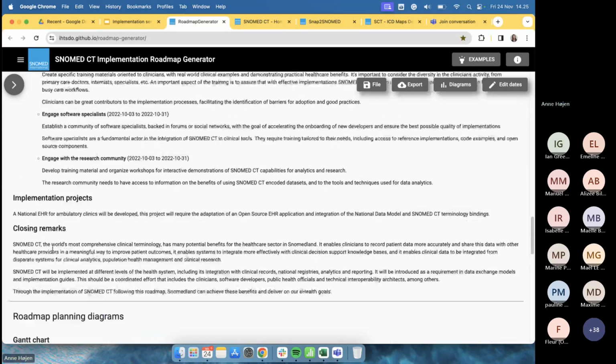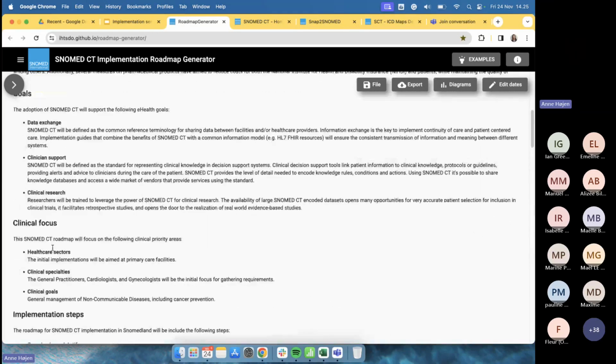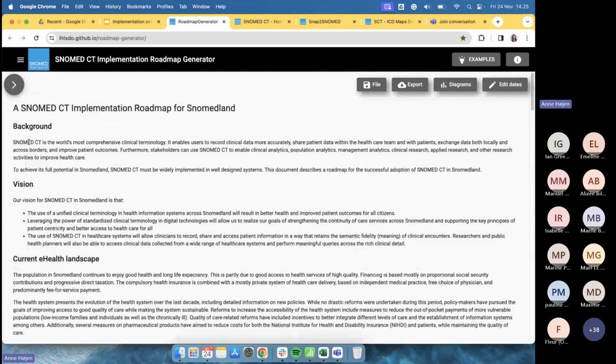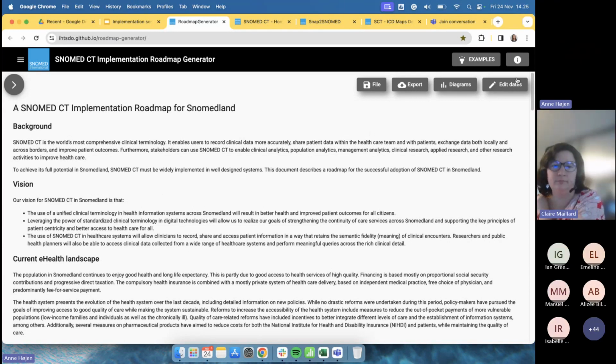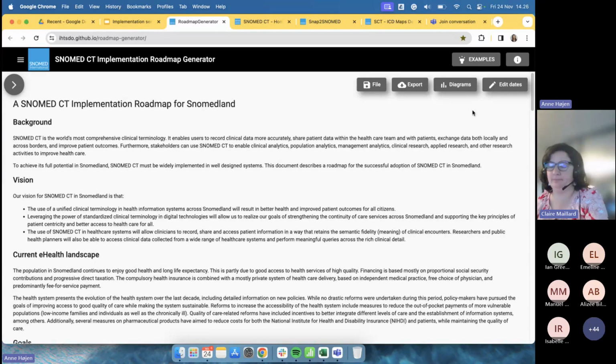roadmap planning. So this tool allows you to specify all of these, the background, all of these headings. It provides you with some template text, so you don't have to sit and write everything. So it's not exactly ChatGPT, but almost. It allows you to customize as you would want, to make it fit your purpose, and it allows you to add the milestones and the objectives that you want. So you just do that under edit, the fields.